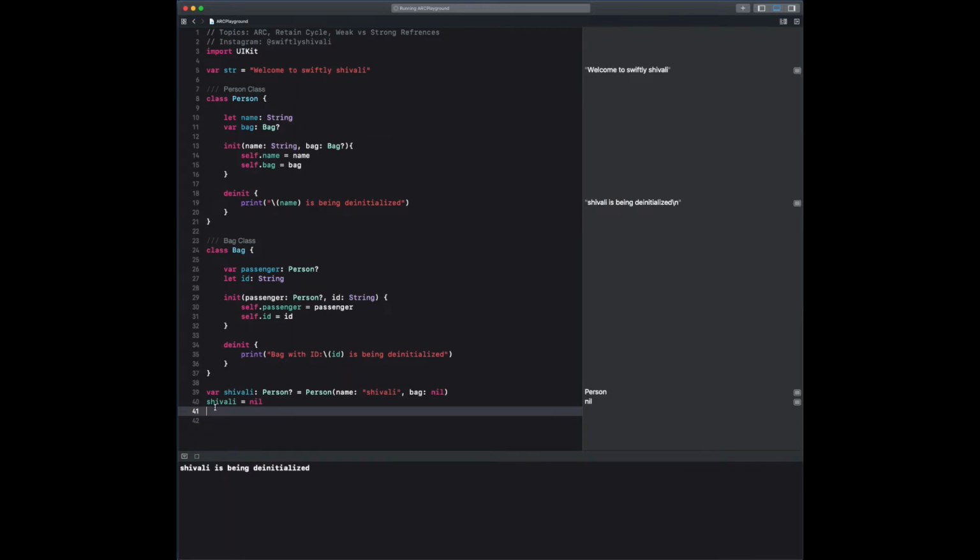That's very simple. However, if ARC were to deallocate an instance that was still in use, we would have a big issue and our app would crash. ARC is very smart about this, and it makes sure that your class instances don't just disappear when they're still in use. So let's see an example of this.